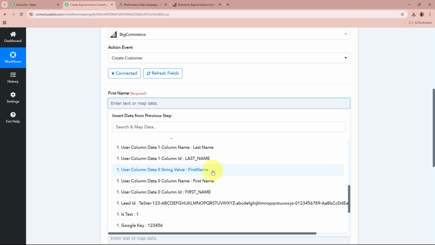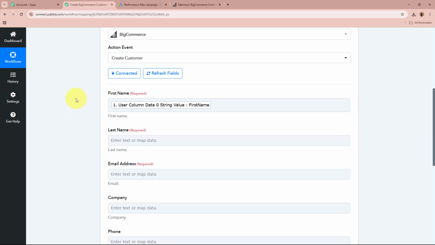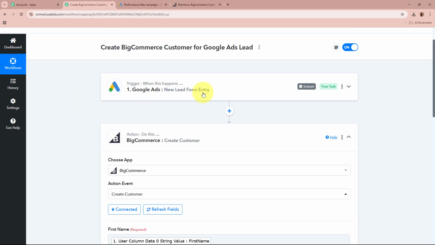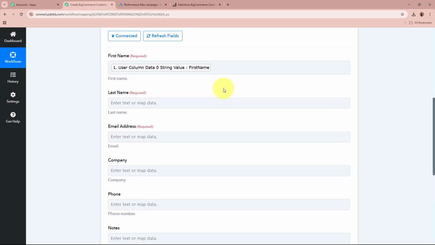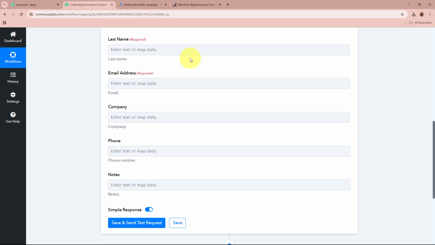So I'm going to select the data over here of the first name of my lead from my previous response. As I've selected the data from my previous response, the data is mapped. And as I have mapped, the data has now become dynamic. That means now whenever a new response is going to be captured in our previous step, automatically the new data is going to be updated in place of this mapped data.